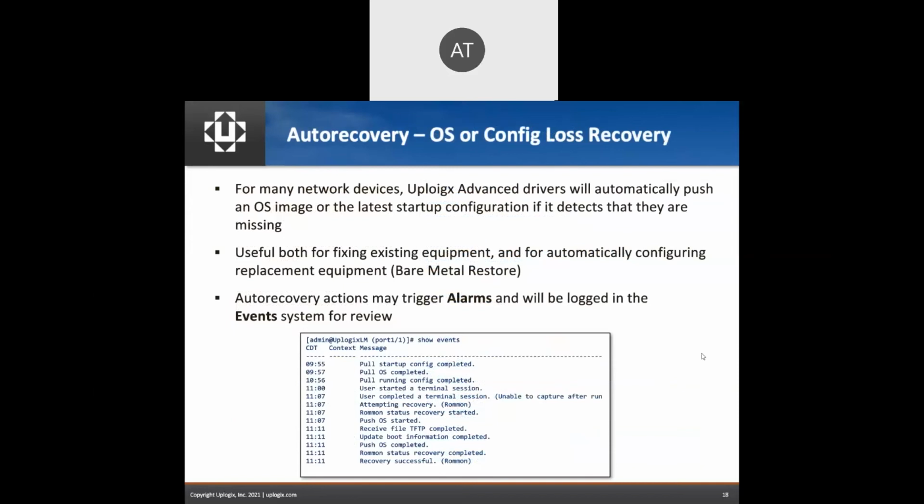So yeah, for a lot of devices, our Cisco driver will automatically attempt to push an OS image or the startup configuration if they're missing. And we'll actually do this in a lab here once we get through the slides. And it's automatic. So if you've got a router that just has bad flash and it reboots and comes up without a startup config, our software will detect that, take your last backup startup, push it down to the device, and try to get it back into an operational state.